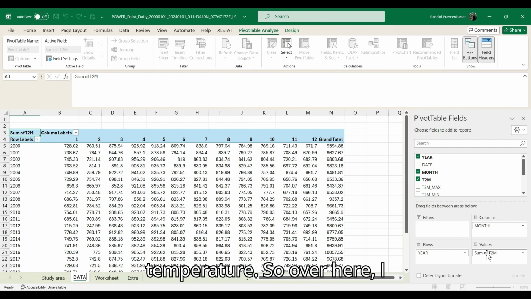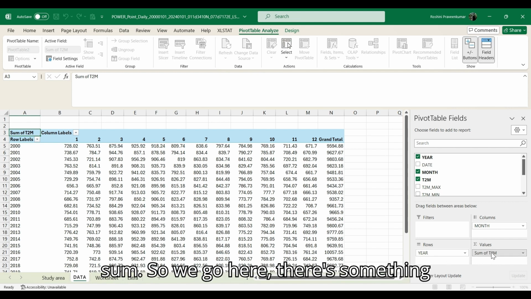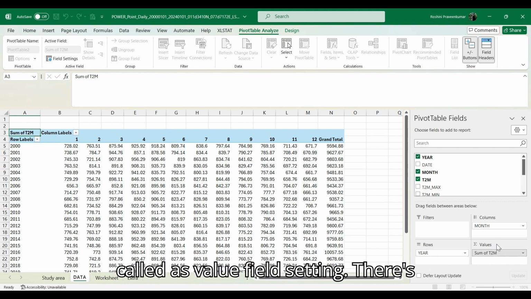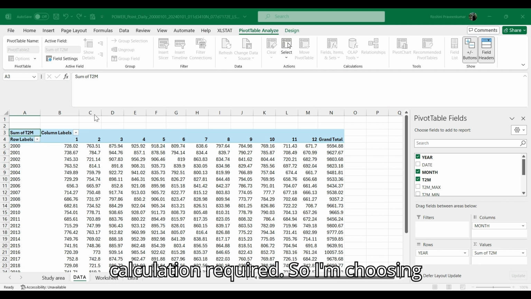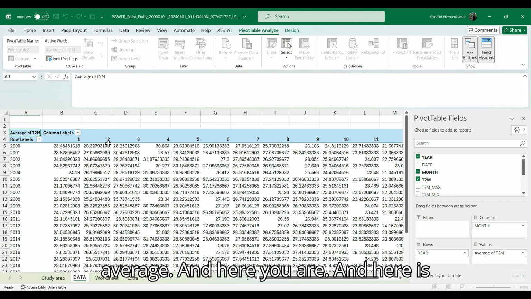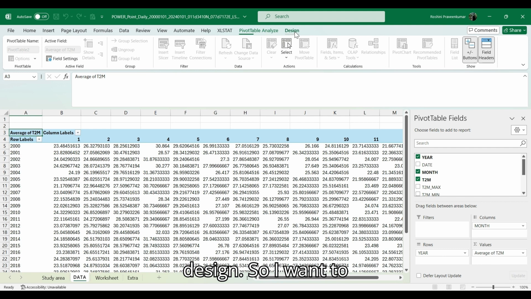So over here, I want it to not be sum, because temperature will be calculated as an average, not a sum. So we go here. There's something called value field settings. You can choose whatever calculation is required. So I'm choosing average, and here you have average. So there is something called design.